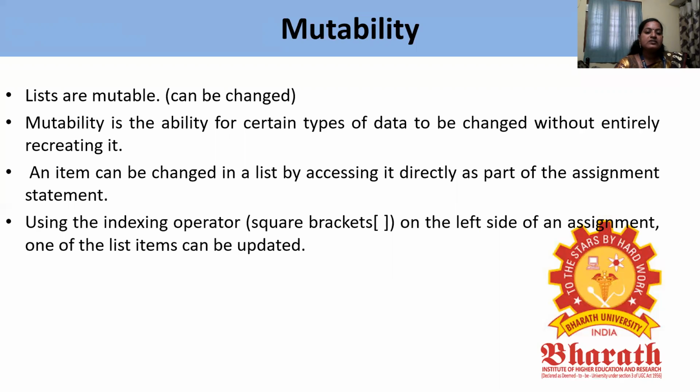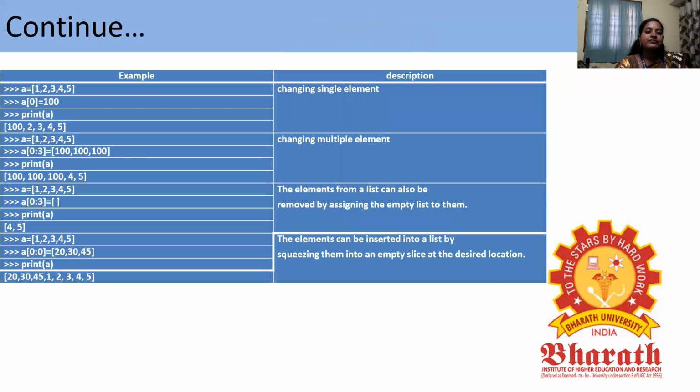Mutability is the ability of certain types of data to be changed without entirely recreating it. An item can be changed in a list by accessing it directly as part of the assignment statement. Using the indexing operator on the left side of an assignment, one of the list items can be updated. So this is an example for mutability.